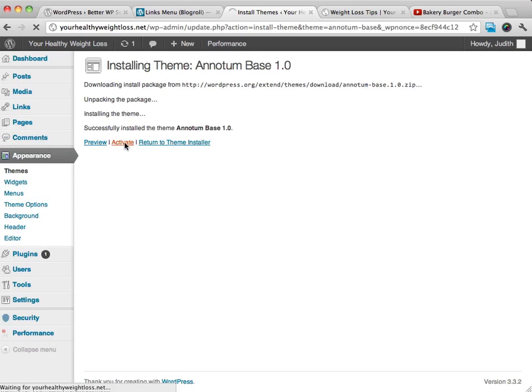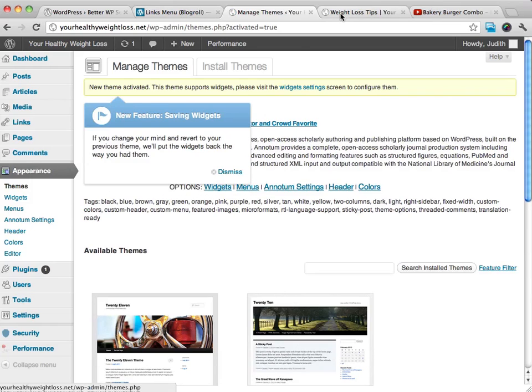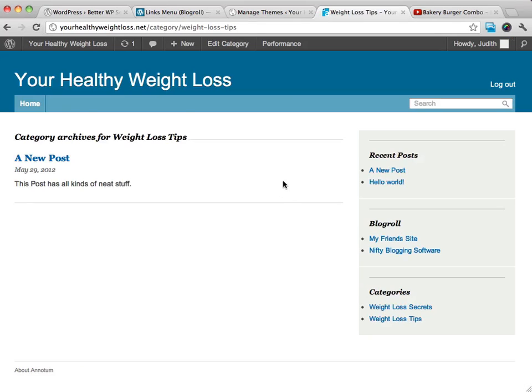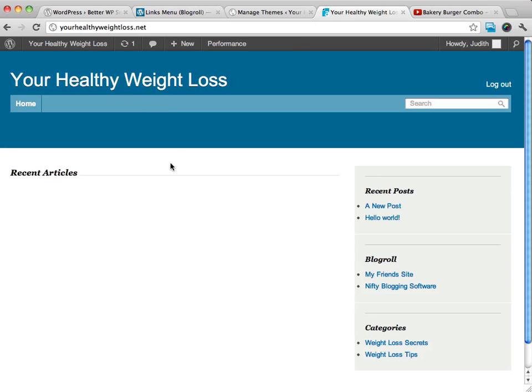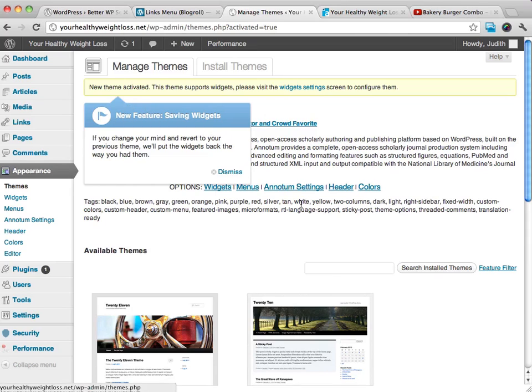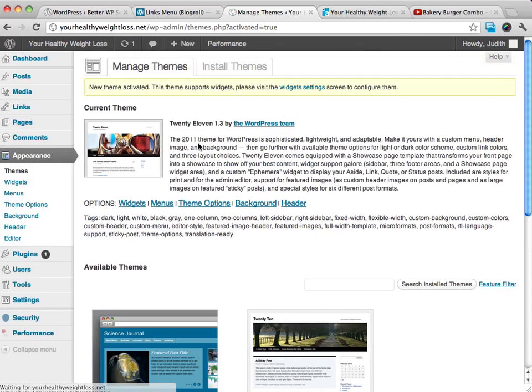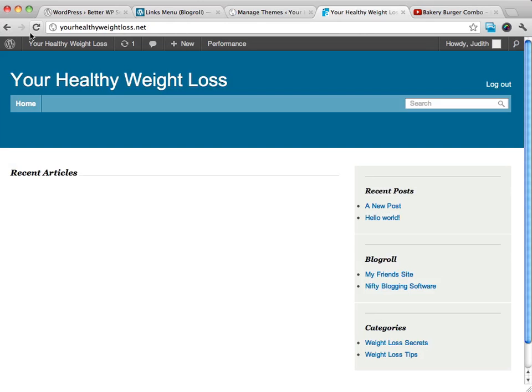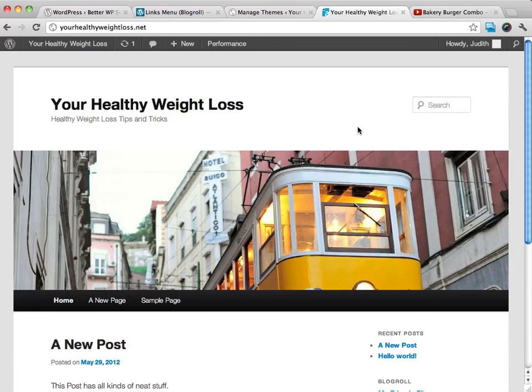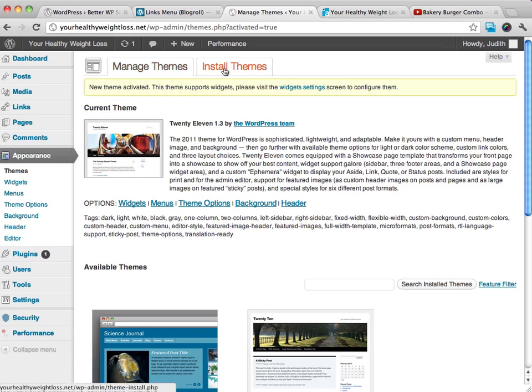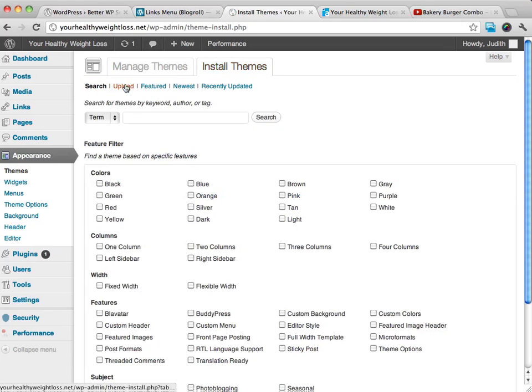And then if we activate this theme and refresh our page, you're going to see it totally looks different. The whole site looks absolutely different than it looked before. I don't like this theme, so I'm going to go back and activate this 2011 theme again, hit refresh, and bam, that old theme is back there. But there are so many different themes out there.